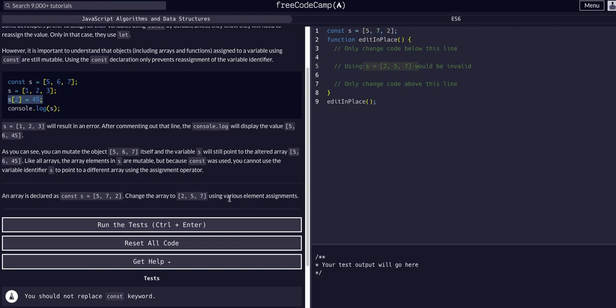It wants us to use various element assignments, so we're going to reassign specific elements within the array to be specific values. We have three values, and they all need to change places. Thinking out loud, this is how I would approach this problem. The 2 needs to move to the front, the 7 needs to move to the end, and the 5 needs to move to the middle.